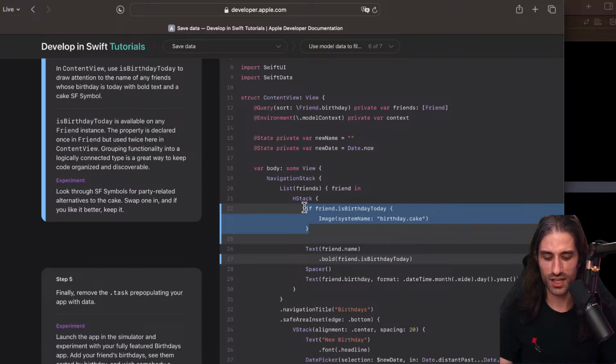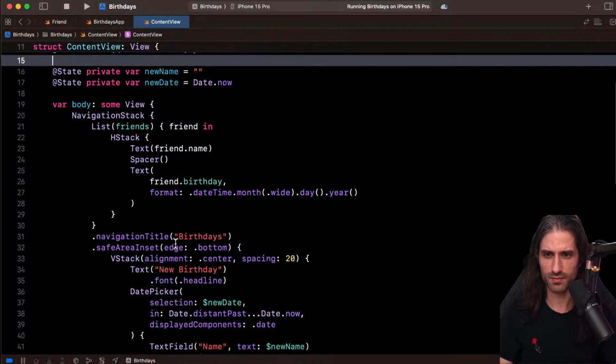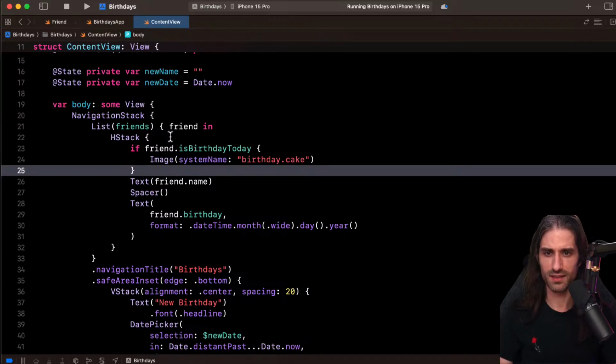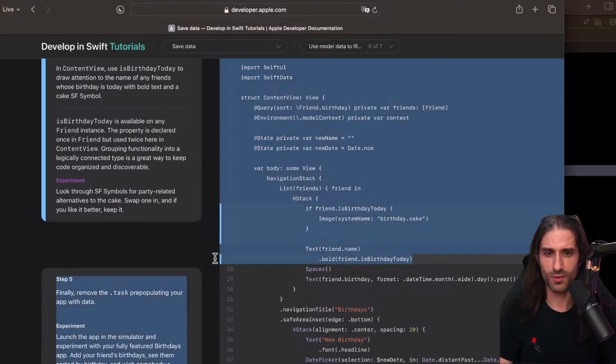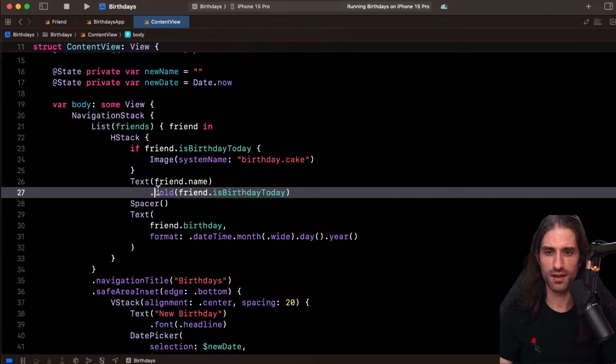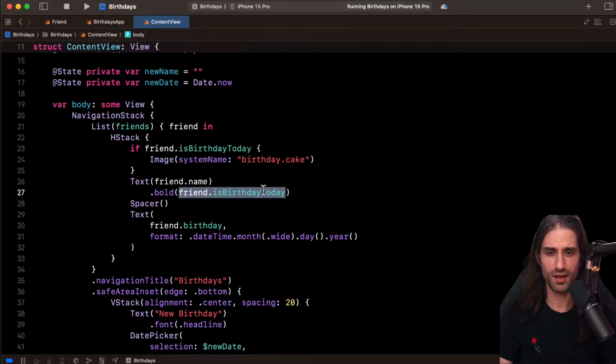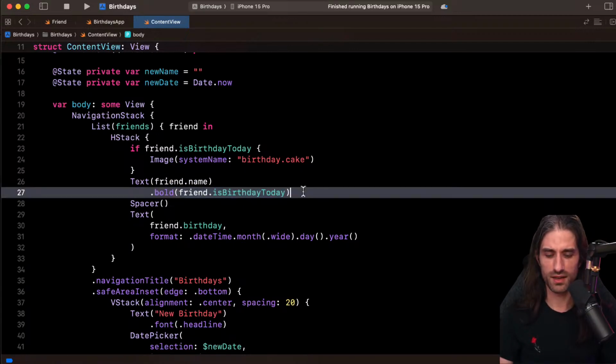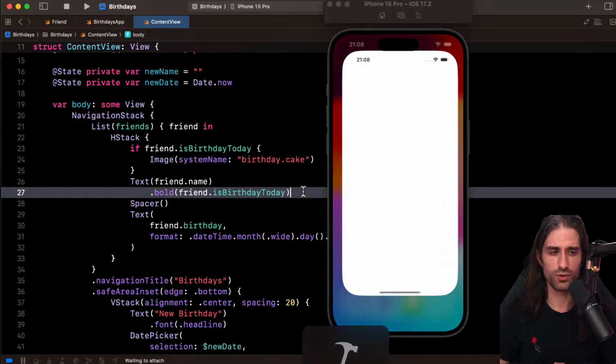So here in the HStack, first we add this one right here. So like that, all right. And then also we put the friend's name in bold. It's bold if isBirthdayToday is set to true. And so let's launch the simulator again.